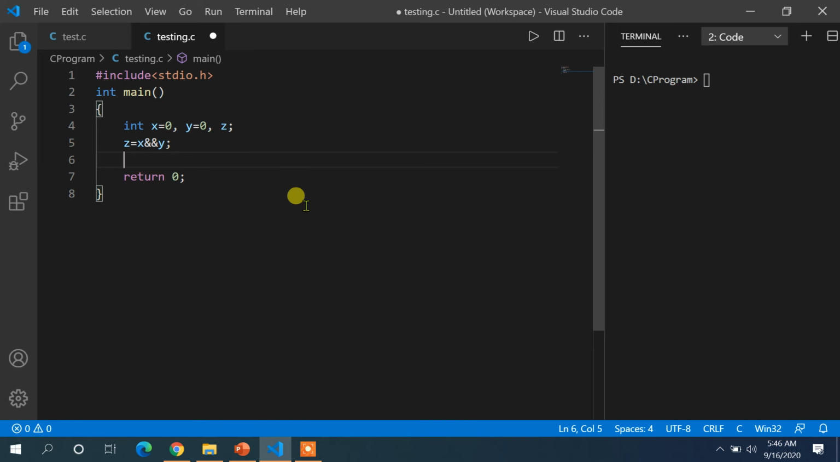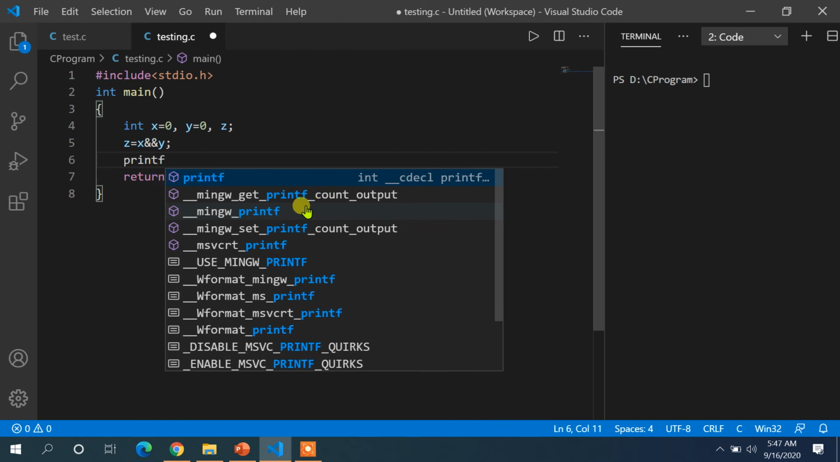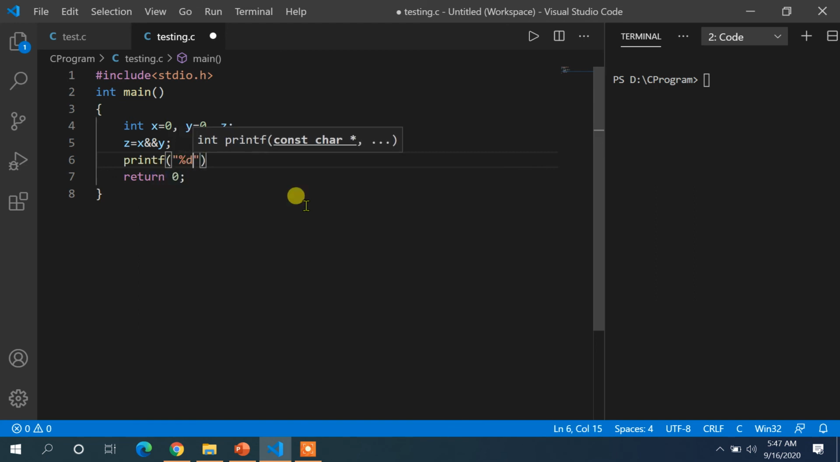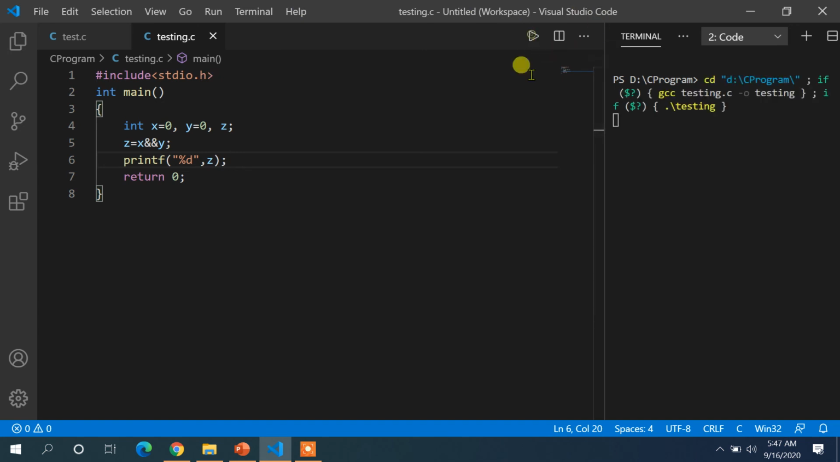That means x is 0, y is 0, and we are using the AND operation. We know that by using the AND operation, the answer must be 0 because both the switches are not connected. That means the bulb will not glow. Let me print the value of z. printf %d, comma z, bracket close, semicolon. Control S, and let me run it. You can see the answer is 0 because both are 0.